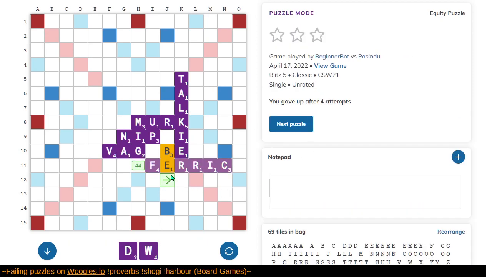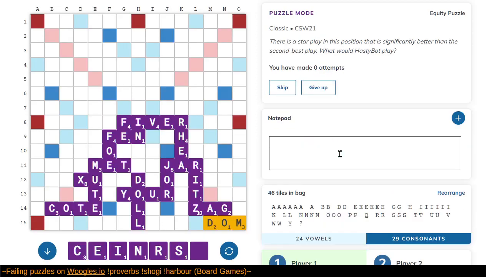What is it? Ferric. That's brilliant. I see IC as not the most common suffix, but it happens. So ferric is amazing. Nicely done. All right. I think sinters is a word.